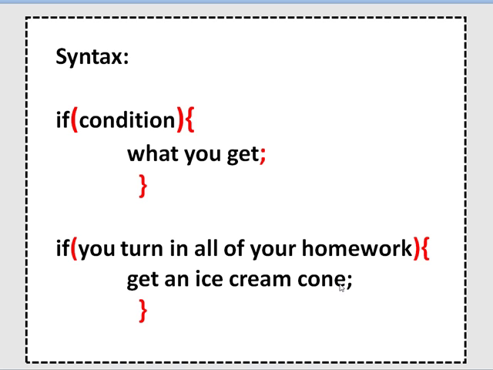I don't even like ice cream. I don't know why I gave this as an example, but you know, most people do. I have a semicolon and a closing curly bracket. All right, so you definitely want to take note of this. An if statement is not difficult. It's just a matter of remembering this new amount of syntax.